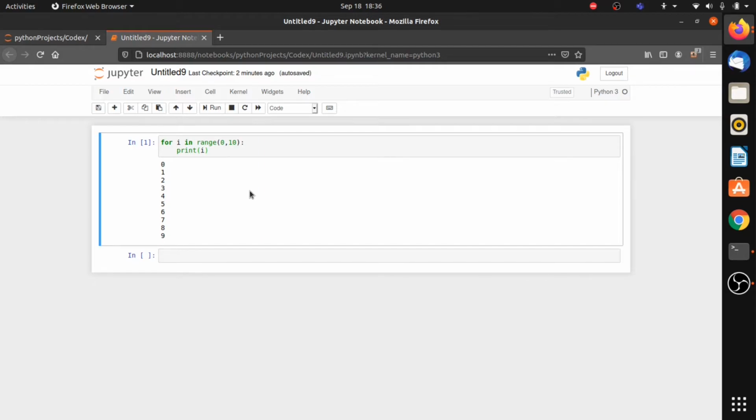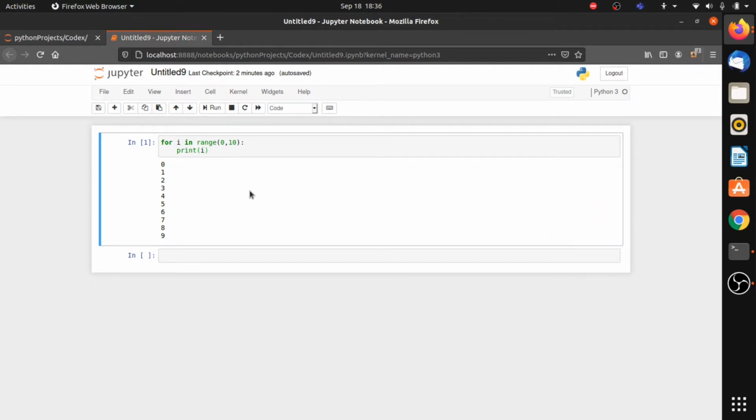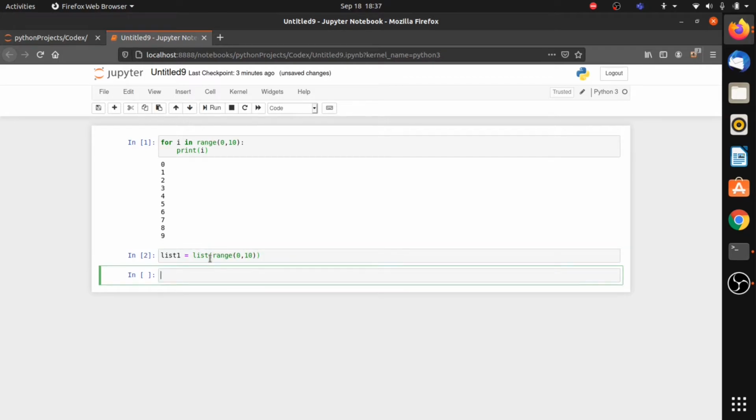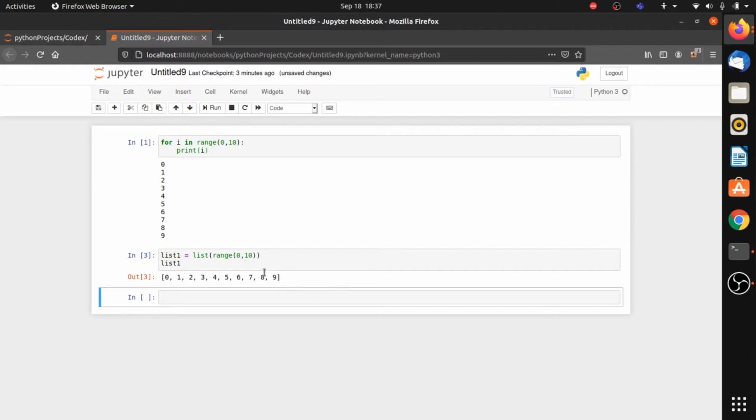We have already studied different data types in Python like list, tuples and dictionaries, and in a Python loop we can pass those lists, tuples and dictionary data types as well. So let's see an example by passing a list value in a for loop. So let's first create a list variable, that may be list1 equals list from range of 0 to 10. So we have now created a list variable. Let's check the value of list1. See here, this is the value of the list variable.